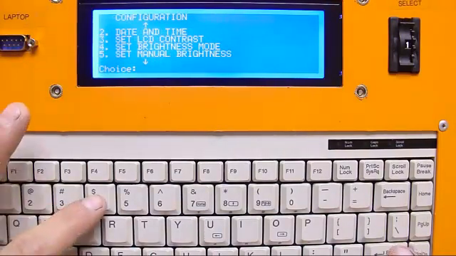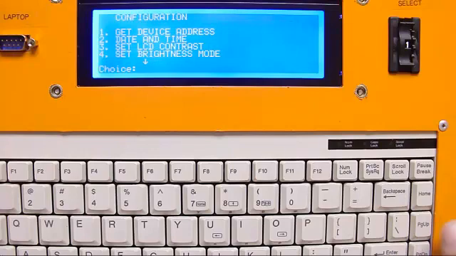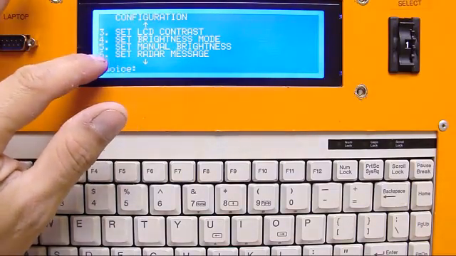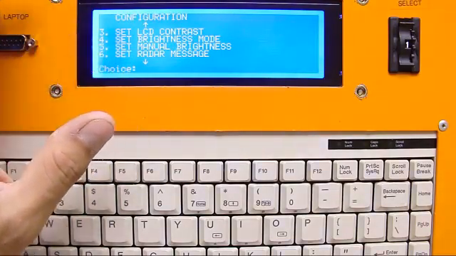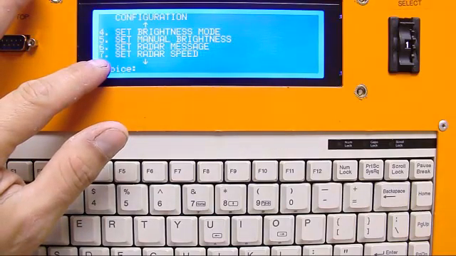Next thing is 4, set brightness mode. I'll just show you these, but what you want to do is always leave it on photo cell. 1, set to photo cell. Manual you should never have to use. Let's go down to set, and you can set manual brightness here below, but we recommend that you just keep it on photo cell.